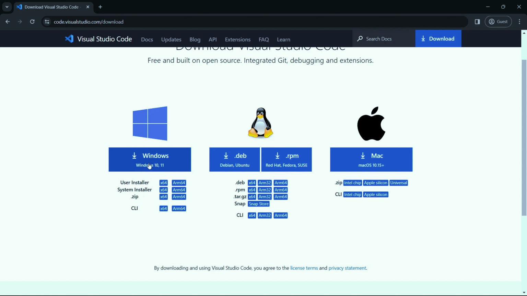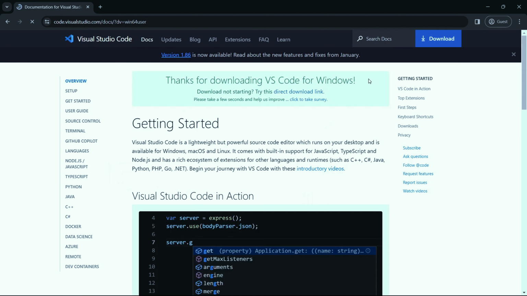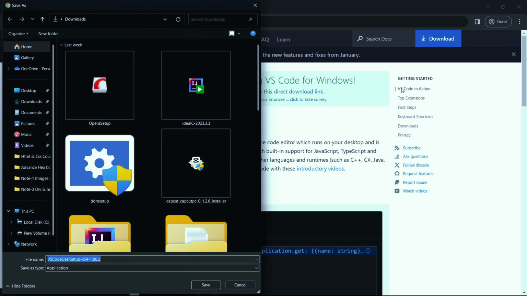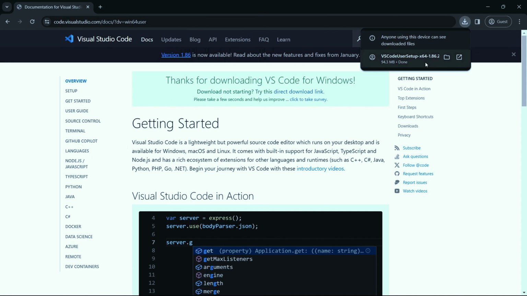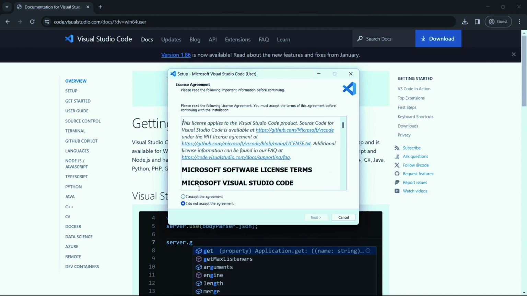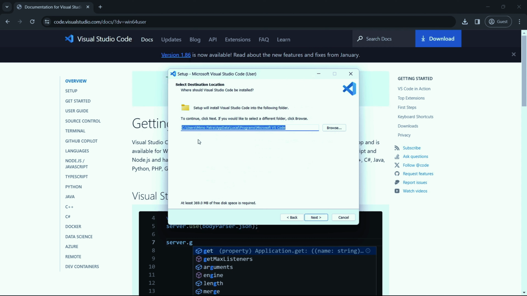So I have to click on this Windows install. Now after clicking on this, the download will automatically start. Okay, now it is saying that save it. Okay, now it has basically downloaded this. Now what I have to do, I have to click on this. Now I have to accept the agreement. Click on this next button. Select the location. I will prefer that you leave it as it is. Okay. Now the next thing will be click on this next. Now click on this next.